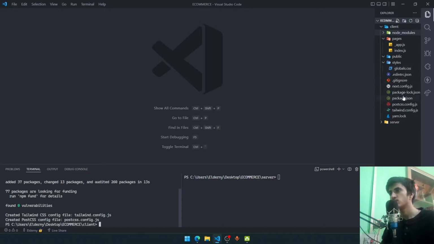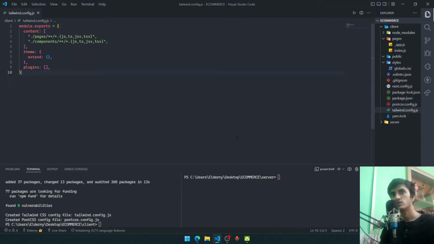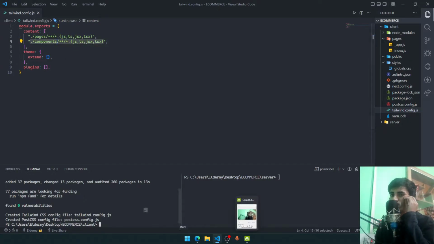Okay, you can see we are here. Just paste this code right there. So what is this doing? It is basically looking out for all of the JavaScript or TypeScript extensions in the pages folder and in the components folder, because usually people only use the components folder or the pages folder. So it will allow Tailwind CSS to run on these folders itself.